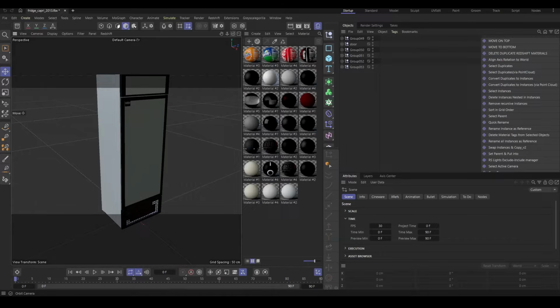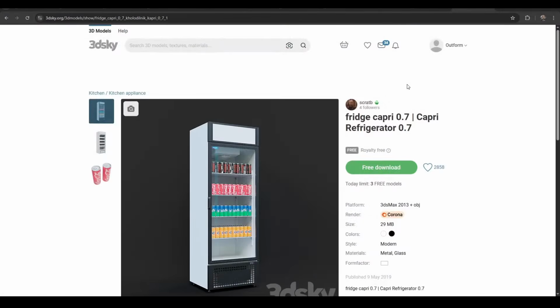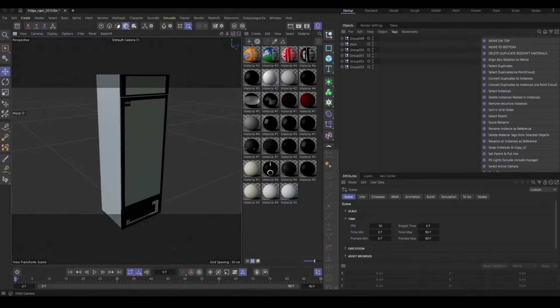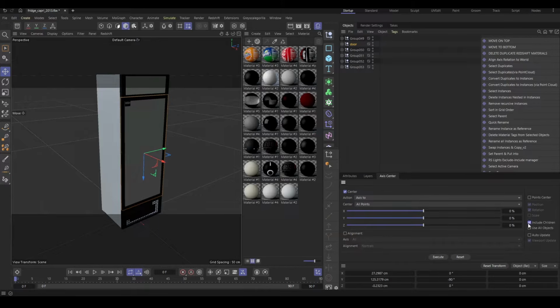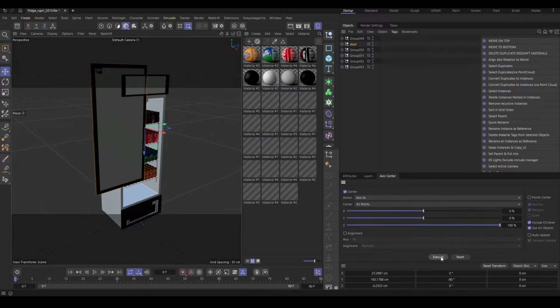Let's look at what I've managed to cobble together over the past few months, using this wonderful free scene of a Coke refrigerator downloaded from 3dsky.com as our guinea pig. The first thing I want to do with the fridge is open its door. To do that, it'd be great to put the pivot exactly where it belongs. So we reach for axis center, we drop the z-axis where we need it, and boom!